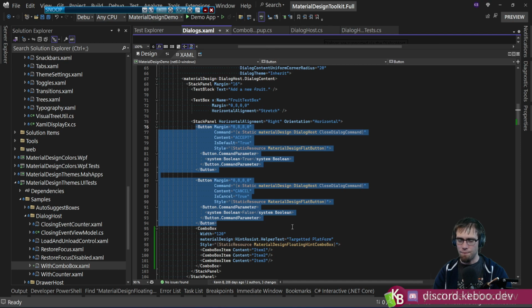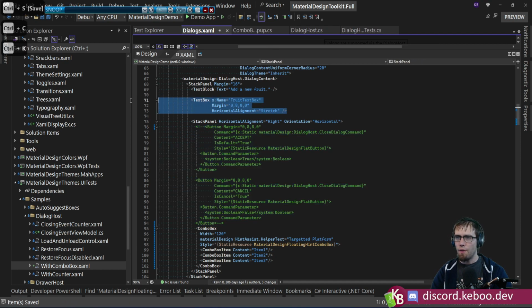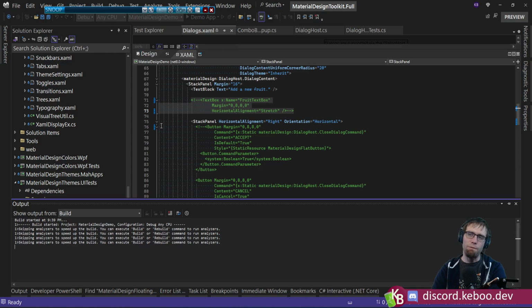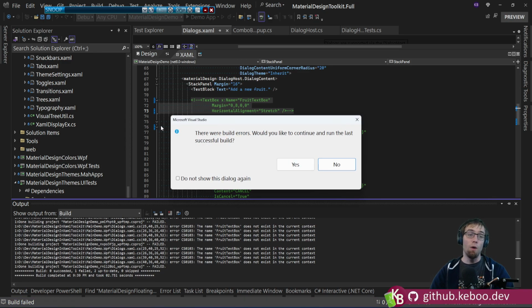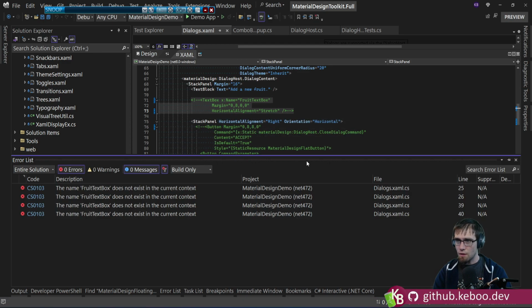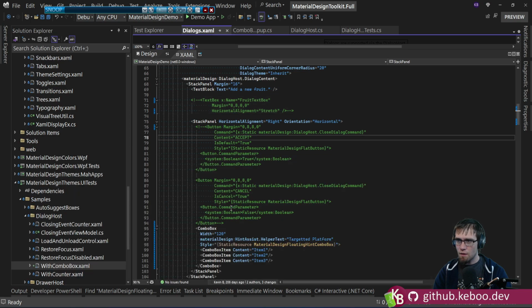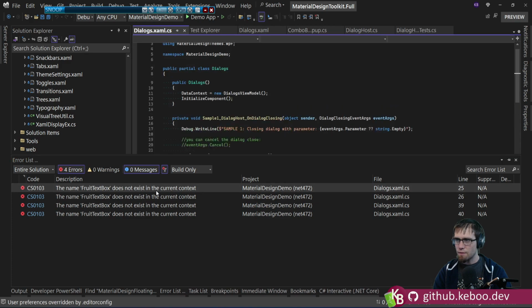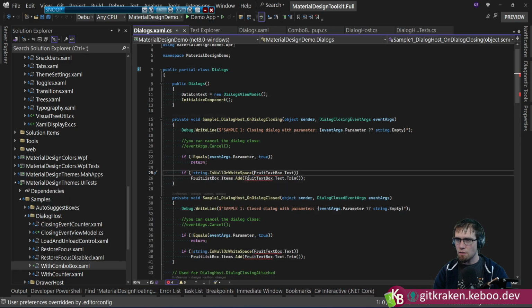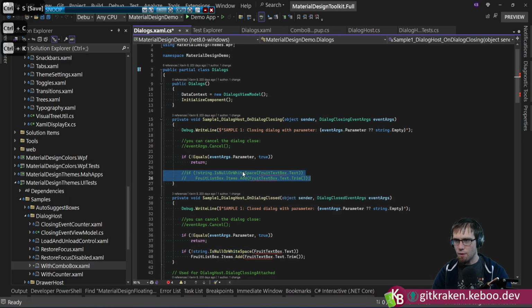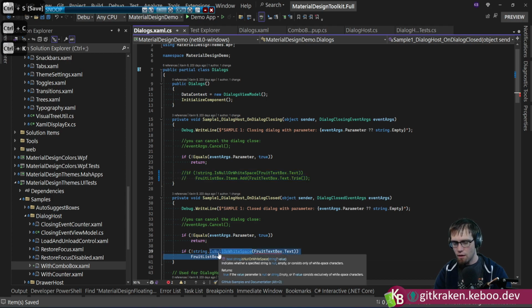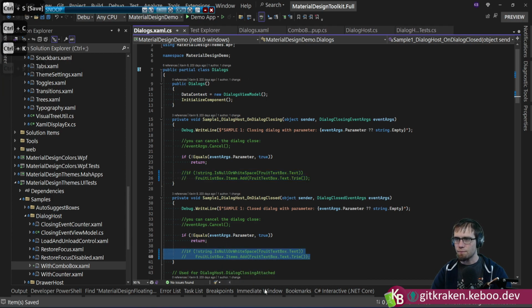Is it, do I have to, hang on, theory. The theory is that the combo box either has to be the first focusable element or the only focusable element. Who's referencing fruit text box? Don't care. And also don't care.